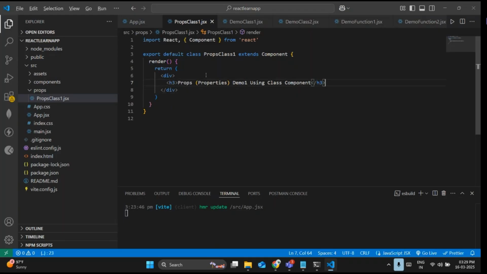We are going to execute props demo 1 using class component, and we can also include more and more demos. So I have mentioned one props demo using class component. Clear, everyone? Next, how are we going to implement these things? Let me pass ID and name from a parent component to child component. So let me directly pass the data from the parent now.